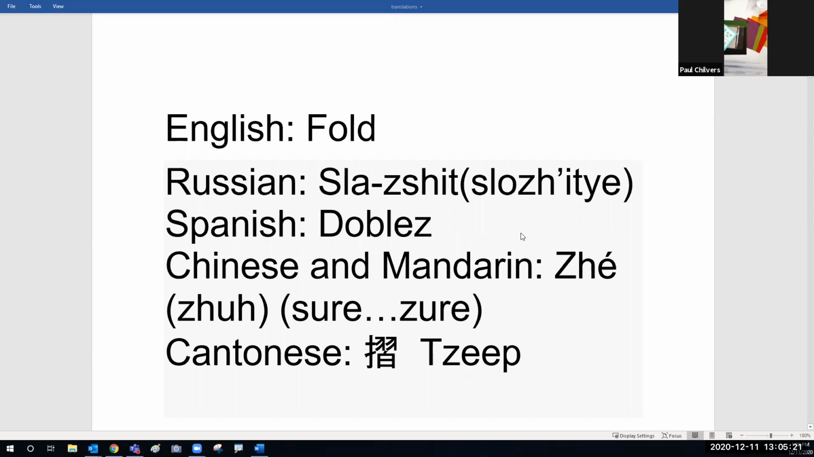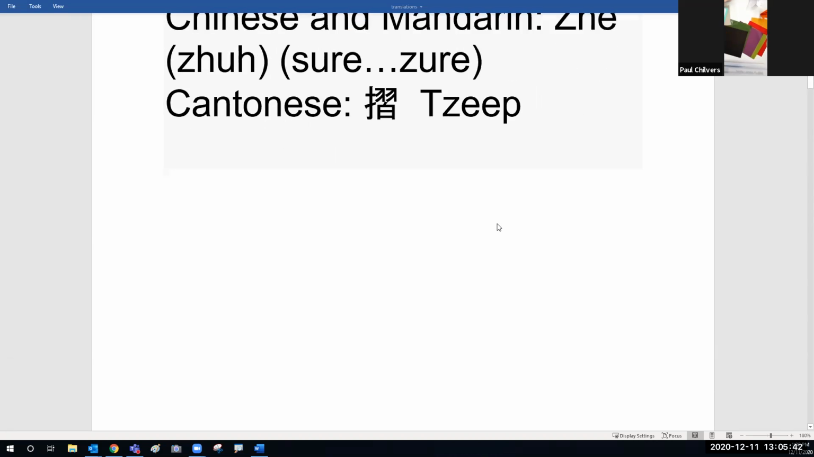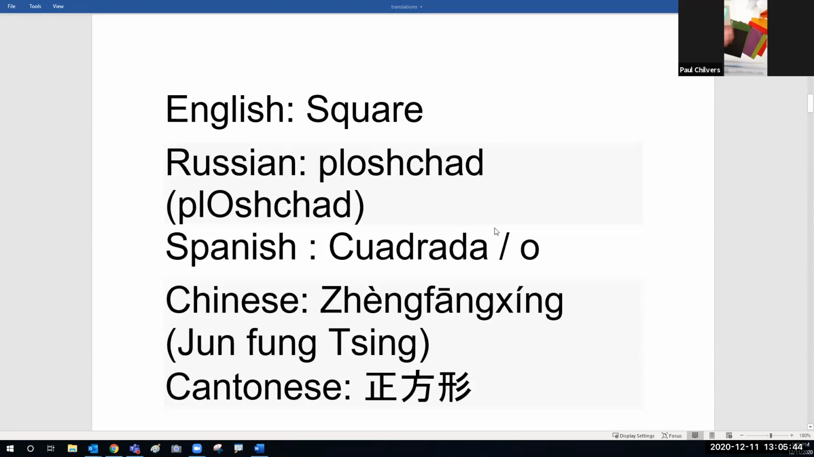Slojitye is how you say fold. In Spanish, doblez. In Mandarin Chinese, zhe, like you're saying shore with a z. In Cantonese, zip. That's what we're going to do today, is fold. And we want to start with a square.